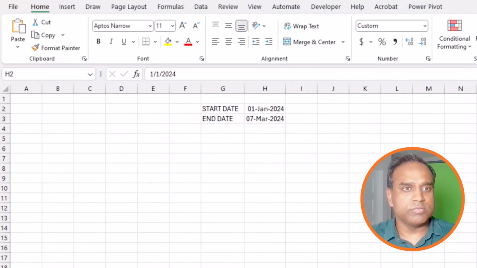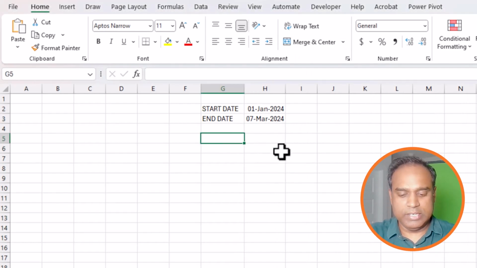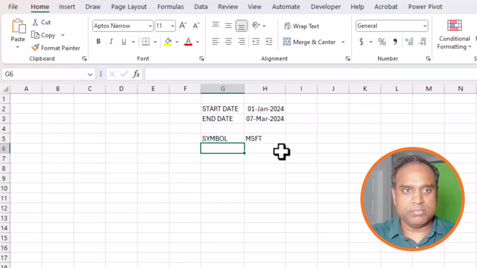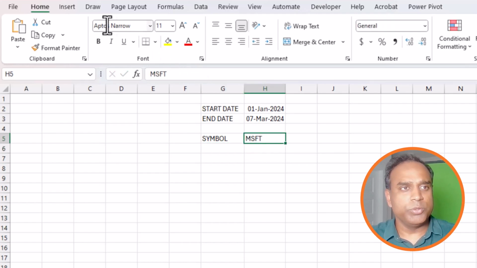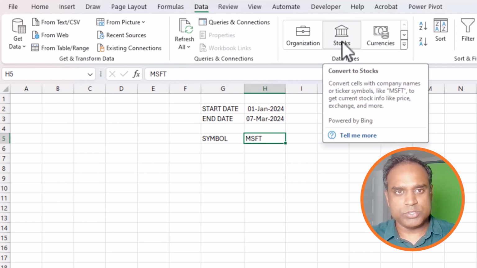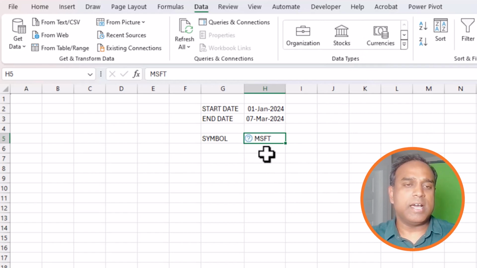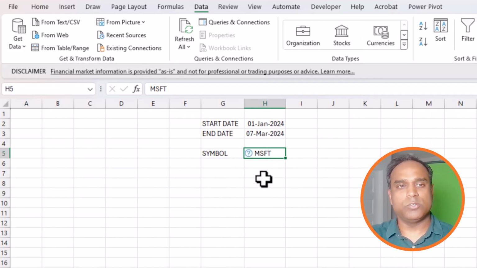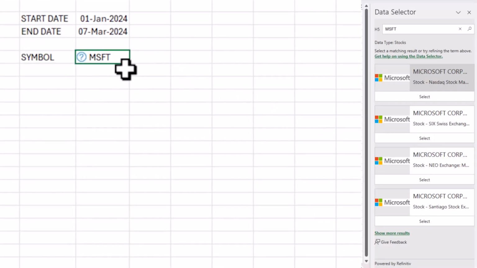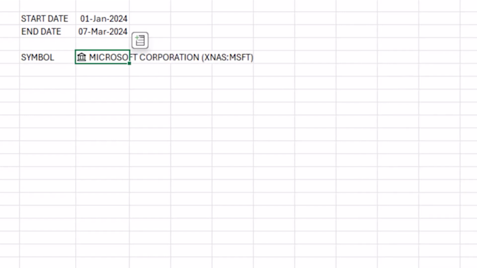So now that we have the start and end date, the other input we need is the symbol. So for example, what is the stock for which we want to pull the history for? So let's say, for example, I type in MSFT for Microsoft. And what you need to do is to go into data, change this to a stocks data type, convert to stocks, click on this button, and it'll ask you, okay, I'm trying to convert this into a stocks data type in Microsoft Excel, but I'm not sure which Microsoft MSFT you're referring to. And you see on the right side, you will see the data selector. And this is the one I want, the NASDAQ Stock Exchange. So I'm going to click on select.